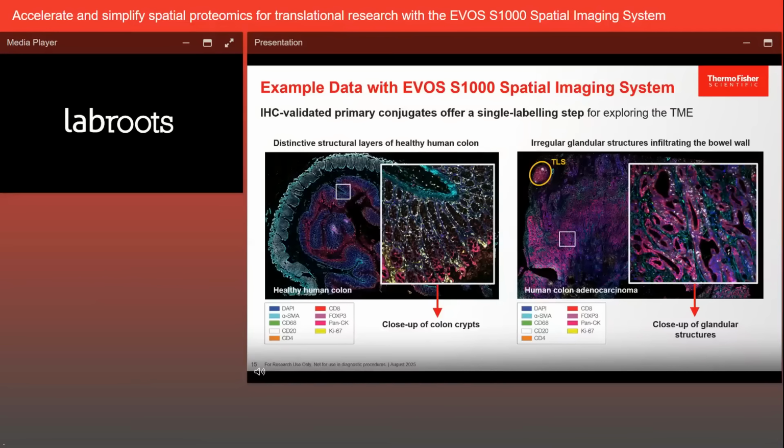In any of these cases, you can see the very striking differences between those tissues and how this combination of ISC primary conjugates allows you to truly explore the tumor microenvironment and see the differences between healthy and diseased samples.